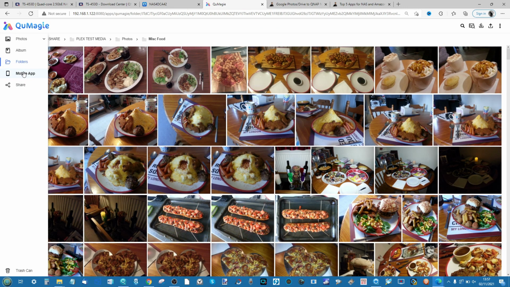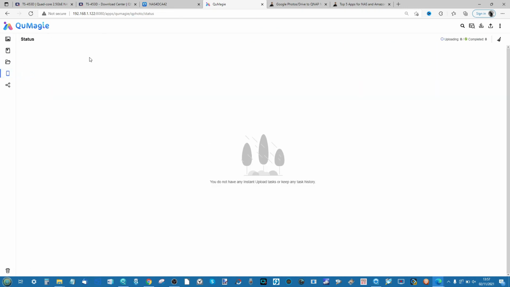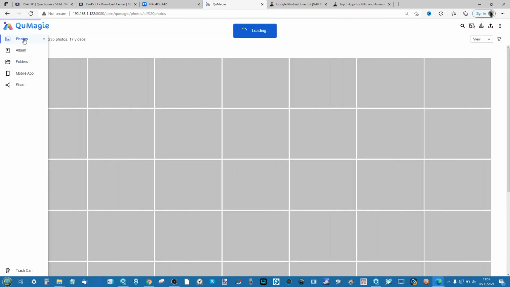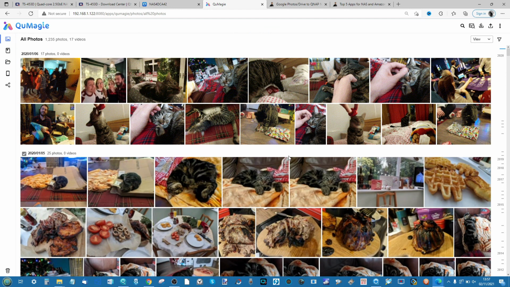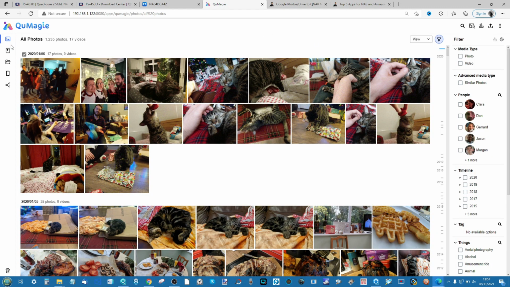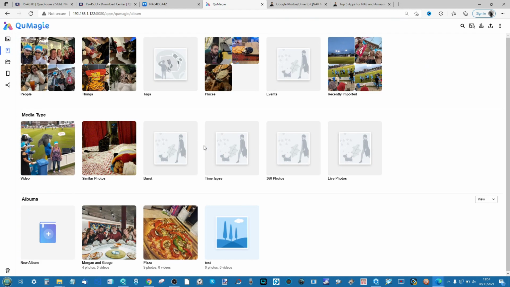Again, if you're utilizing the mobile application, it will be synchronized with this folder here. So if you install QuMagie on your iPhone or Android device, you can pair and synchronize that app with the QNAP, and the photos you upload will be available in this folder here. You can then cross them against the other areas of QuMagie, and then from there create your own filtered albums and intelligently created albums here on this screen.